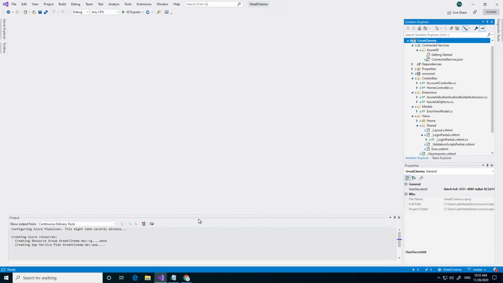This will run in the background. We'll create our resource group. We'll create our app service plan, our app service, and also create the build pipeline and the release pipeline. This will take a while. So I'm going to pause the video for now, and when it's finished I'm going to continue it again.